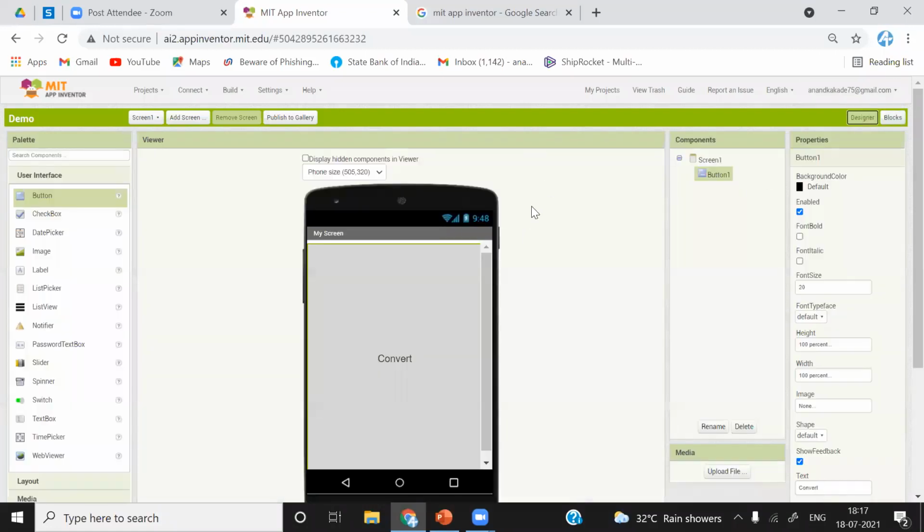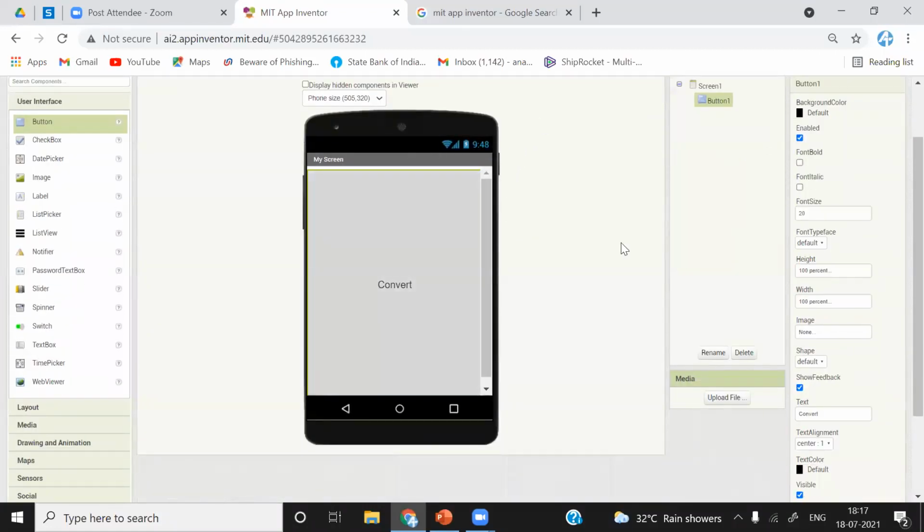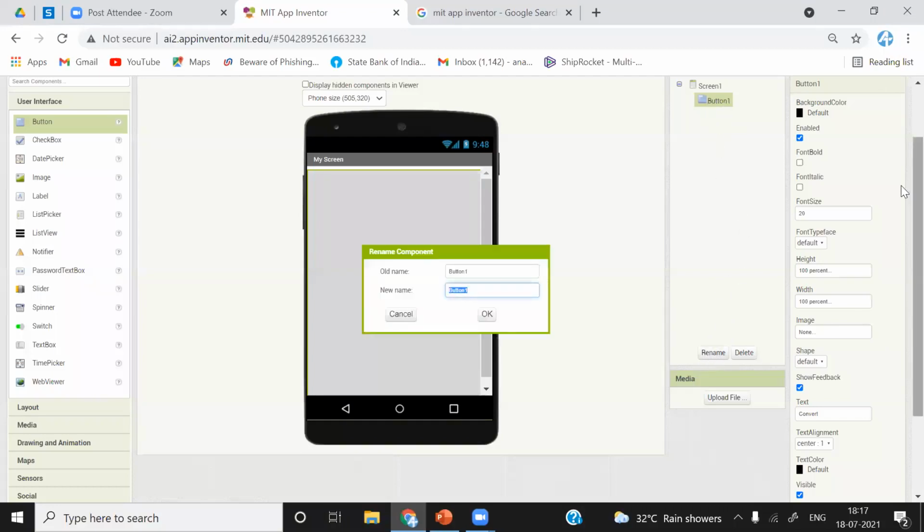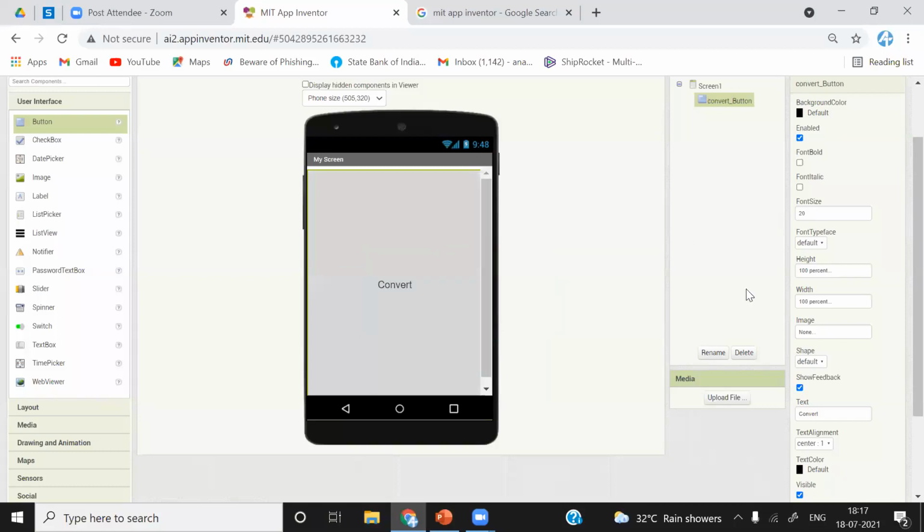So suppose our first application today is text to speech conversion. I have given this name as convert. Now I'll click on it and rename it, and the new name will be convert underscore button, and I will just hit okay.